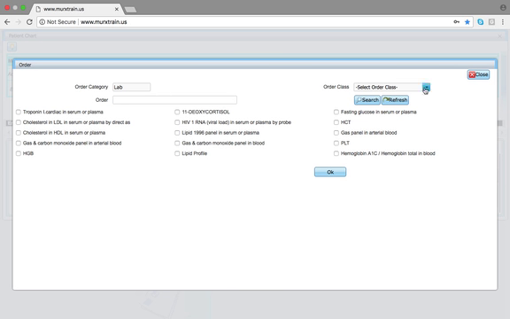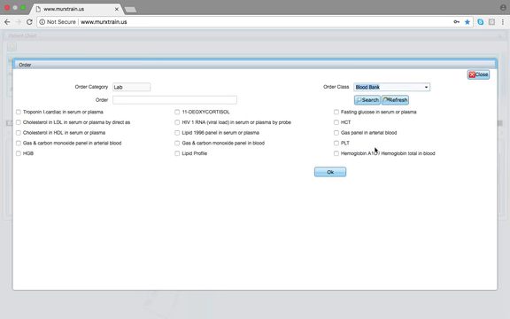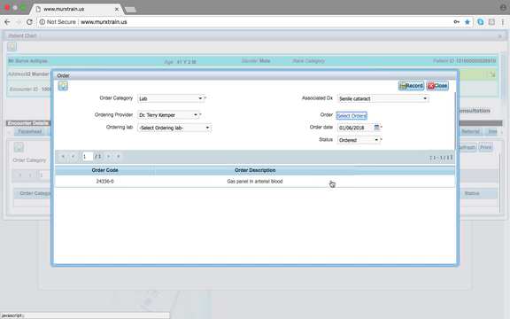In the order class, select the order class from the drop down list, such as blood bank, immunology, challenge test, chemistry. So for selecting blood bank, select or mark the checkbox for the particular test to be done. Click on OK. In the orders window, the order description is shown in the list with the order code.